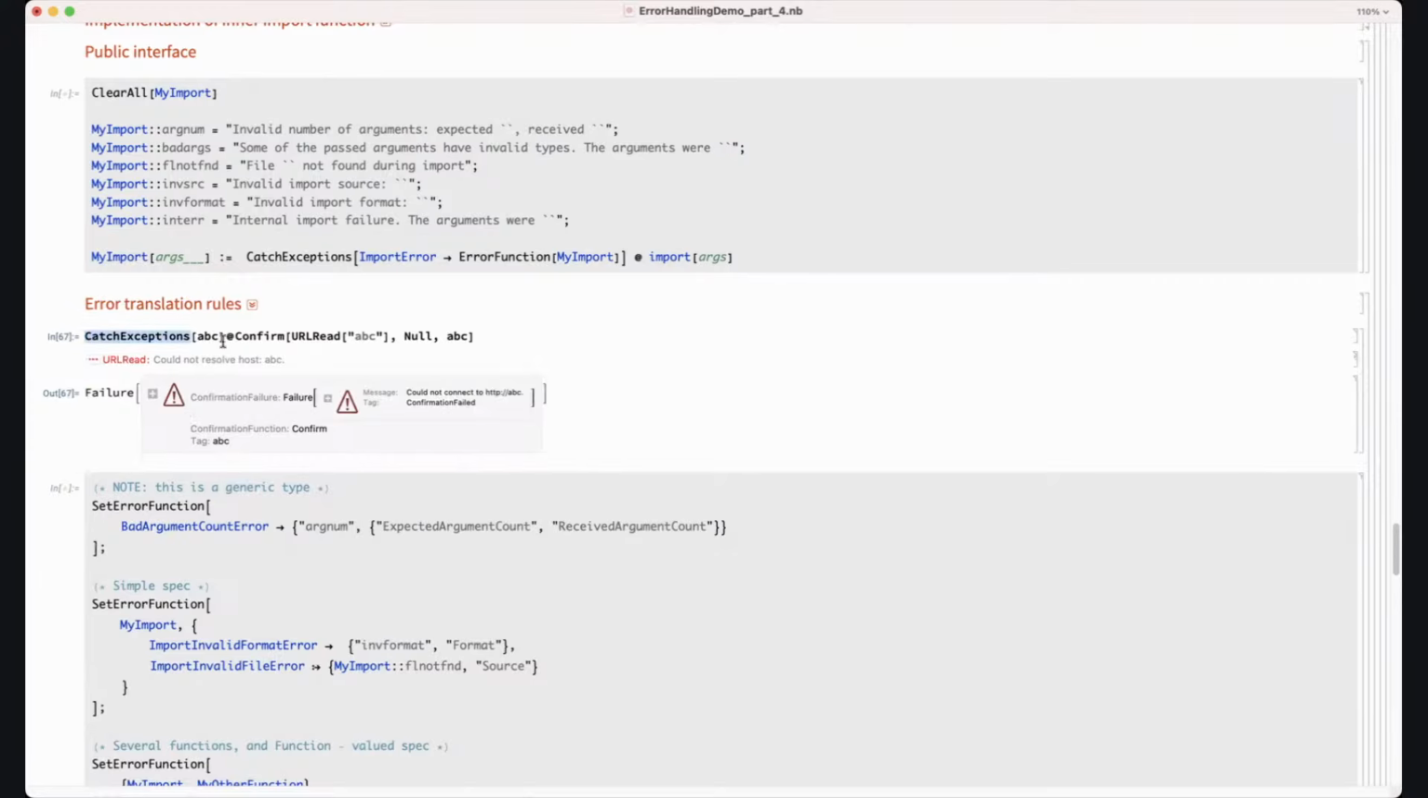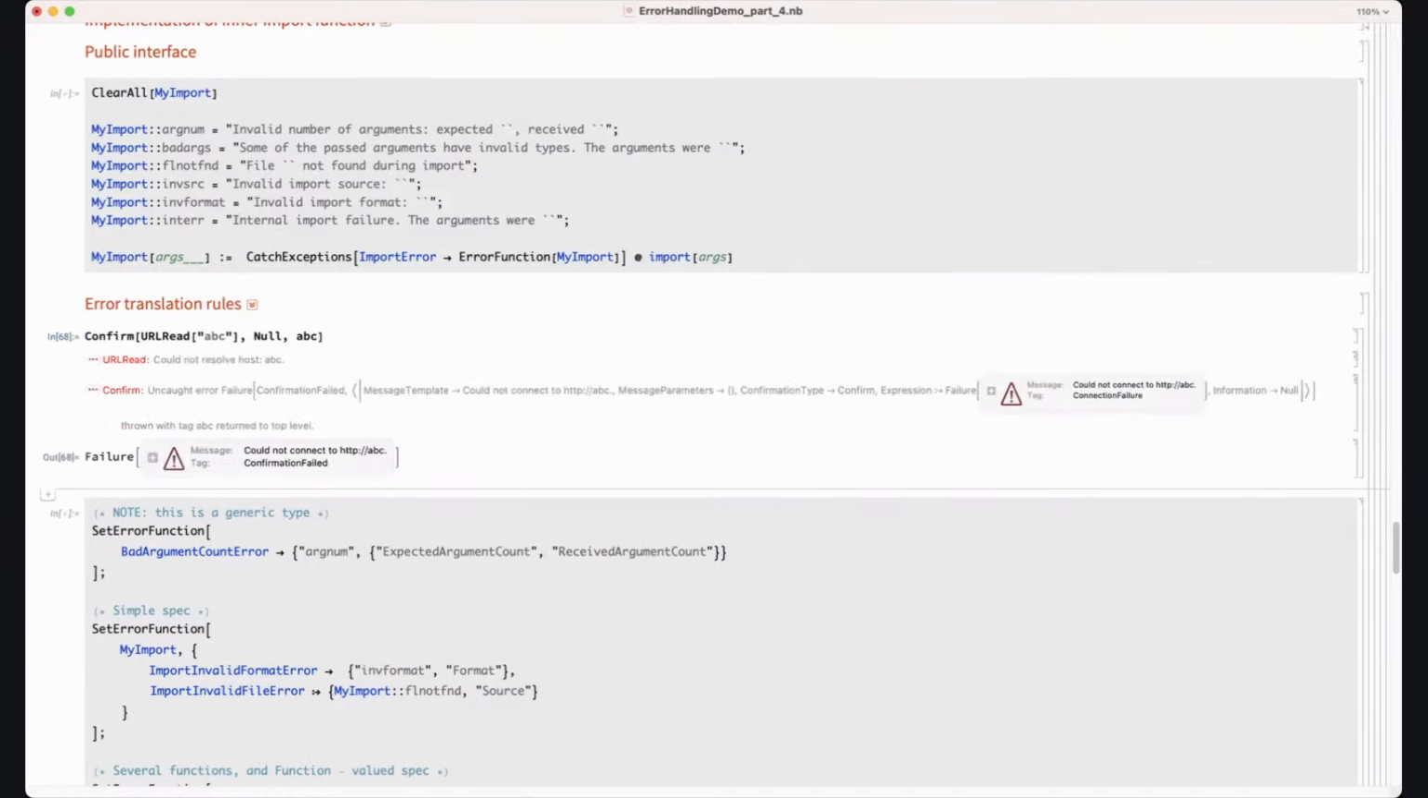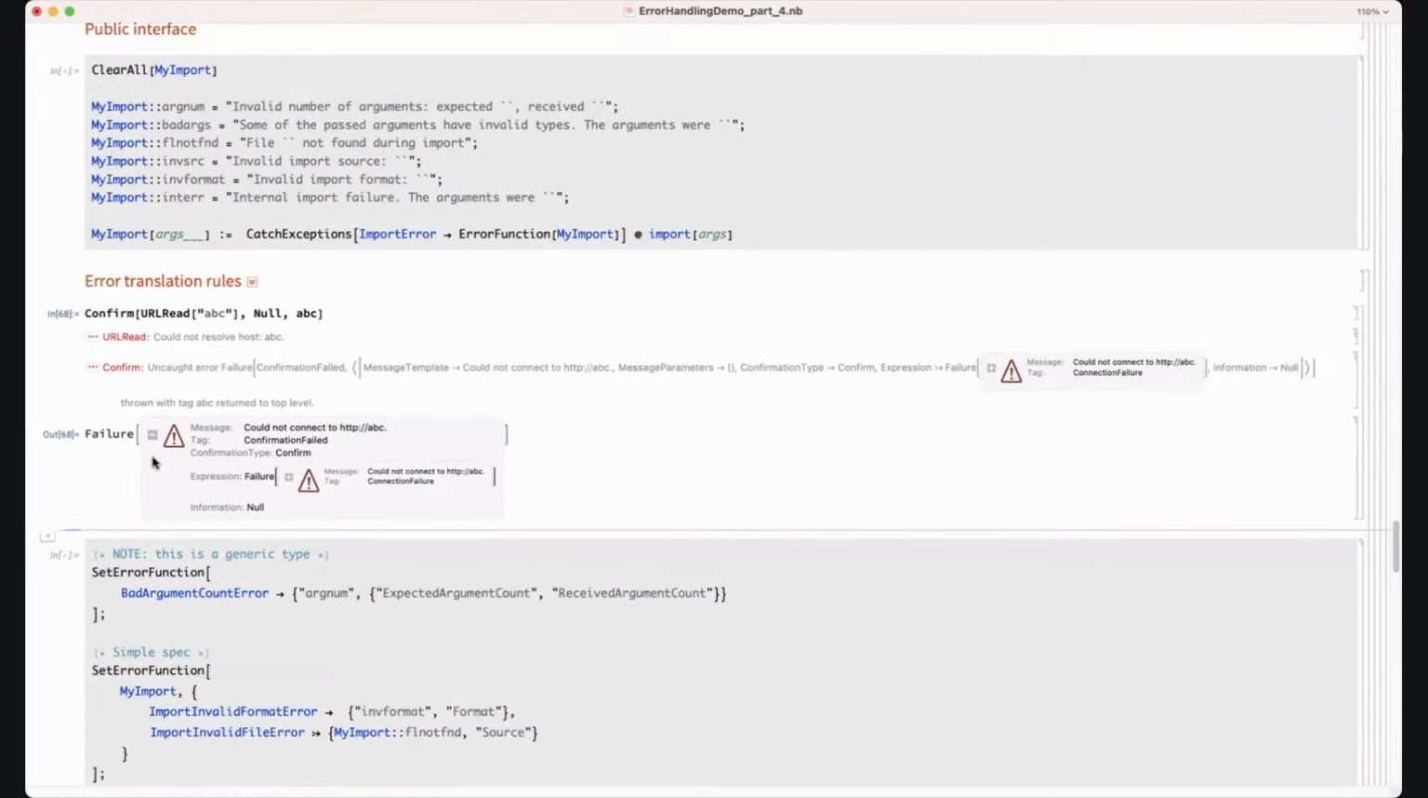But my point... Okay, but wait. We decided that Confirm without an explicit exception still behaves the way it does. Exactly. Yes. But why is it doing so?